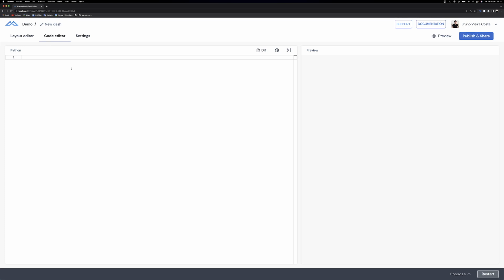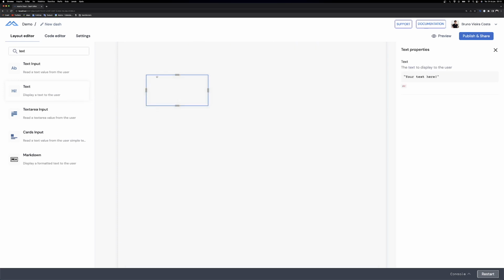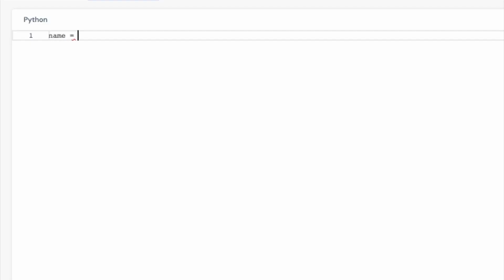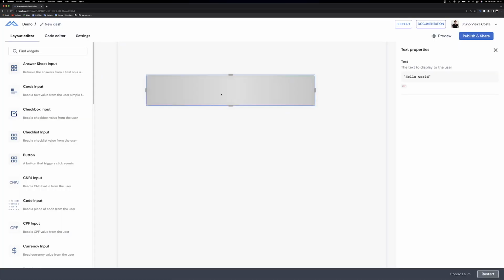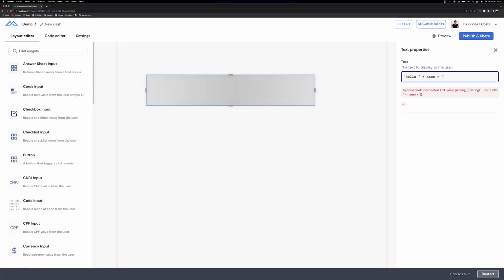And the way it works is very simple. Let's say I want to display text on the interface. I can just search for my text element and show here my text. Hello world. Very boring. Let's say I want to have a variable with my name, like name equals Abstra. We will refresh the application here to rerun the code, and I can configure my text output to add my name here. So, hello Abstra.